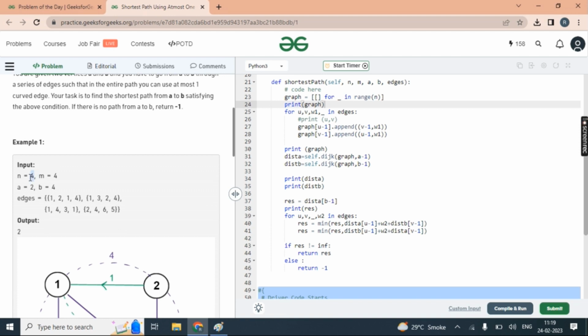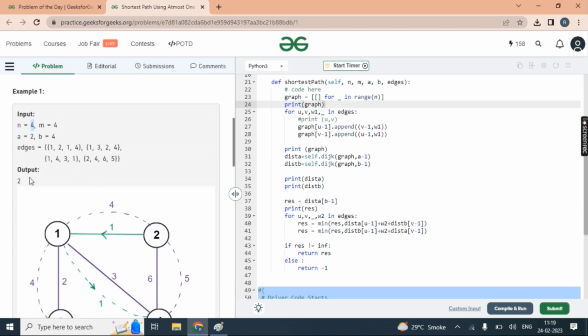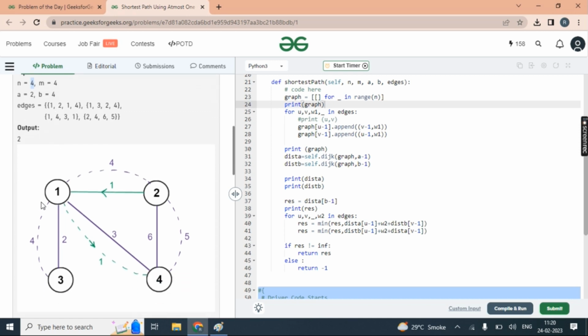So we can say we have four straight edges and four curved edges. Here the graph is given with vertices 1, 2, 3 and 4, and as mentioned, W1, the third number of this particular array, is the weight of the straight edge, and the fourth one is the weight of the curved edge.